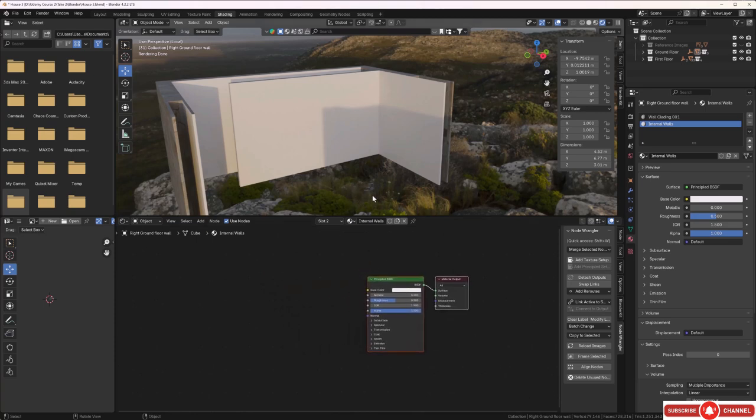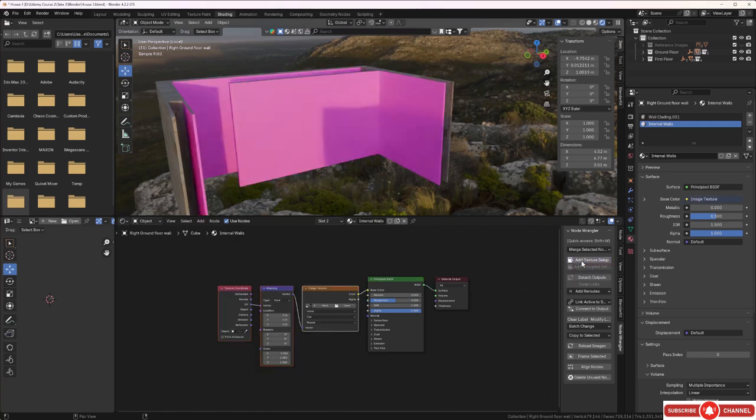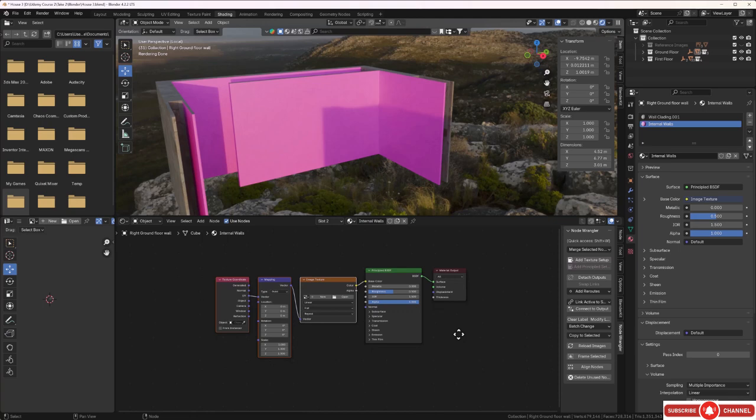Okay, so the next thing I'm going to do is just select the BSDF on its own, come over to the Node Wrangler, and I'm going to hit something new. I'm going to hit add texture setup. So I'll go ahead and do that. And what that's done for us, it's just brought us in a basic texture map. Now we have a texture coordinates node, a mapping node, an image texture node, and then the two we had before, the BSDF and the material output. So that's all we need to create a basic material. So that's what Node Wrangler has done for us.